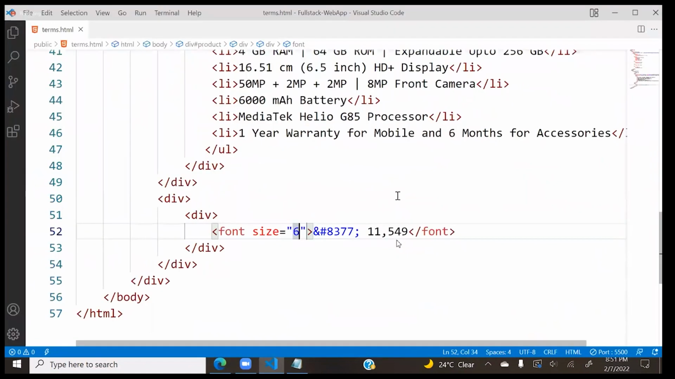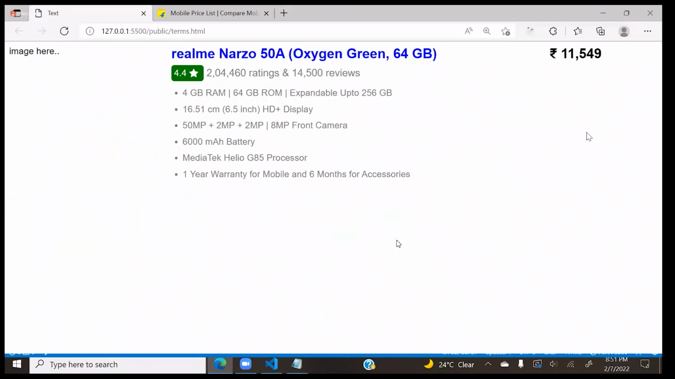As of now, we can make this also bold. That means keep all this in a B, so it will be in bold. Suppose I give 5, and you can see its size will be like this.